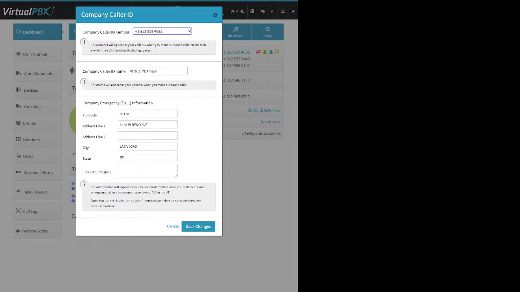So for instance, when you pick up a VoIP phone and make an outbound call, this number I selected here becomes the outbound caller ID by default. Now there's options where you can change that.